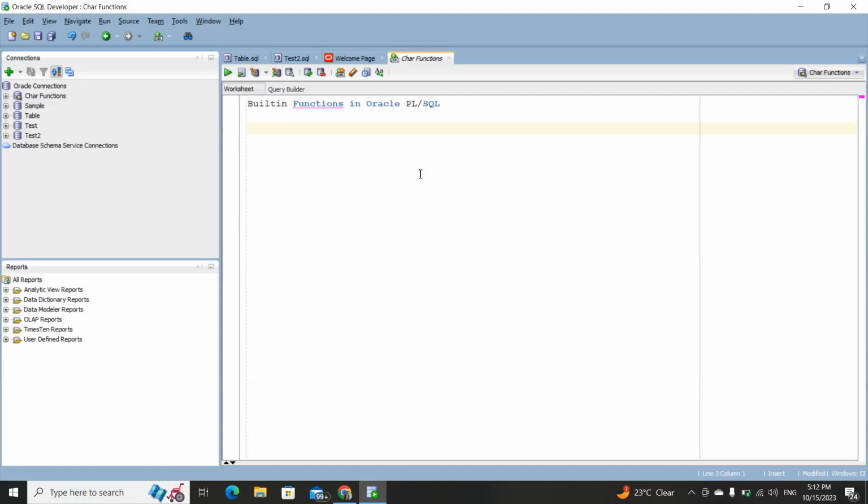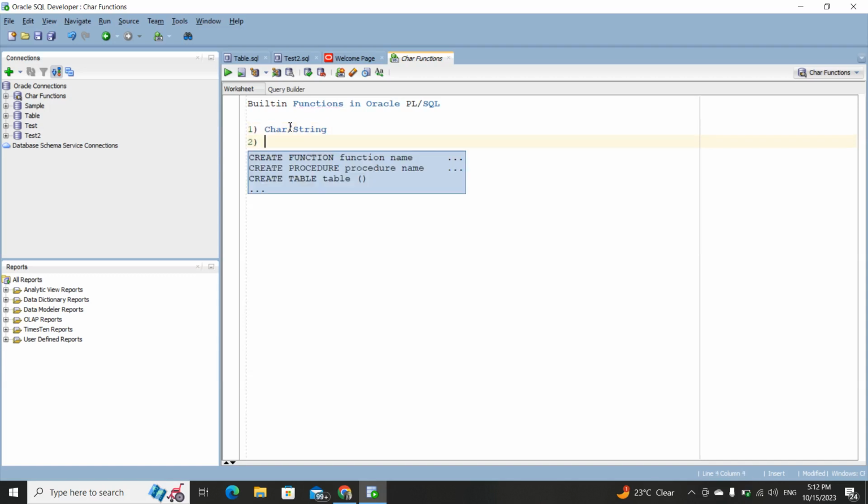So, in today's class, we'll discuss built-in functions in Oracle PL/SQL. What are all the built-in functions? Let me list them out. First is character, or we can say string function. Next, second is numeric or math function, or we can say math function.